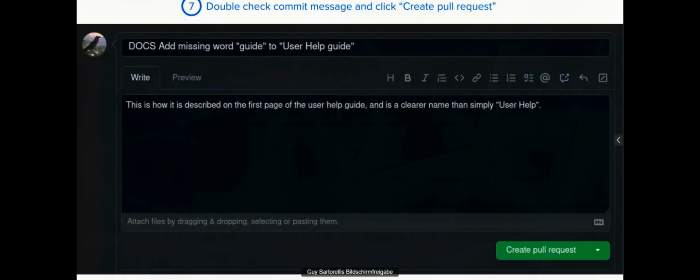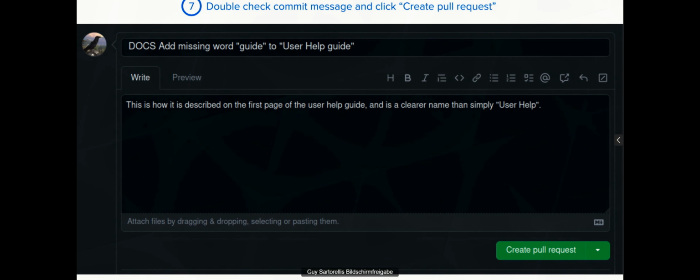Request. And then you get a last chance to double check the message that you made earlier for your commit. That's pulled through to this screen, so you just make sure that's all correct, and then click Create Pull Request again.